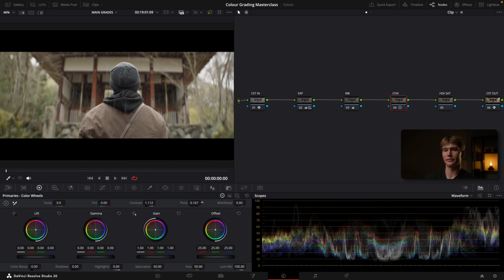So I like to just pull that to the left a bit to open up my contrast adjustment like so, before, after, maybe even a little bit less pivot, before, after. That's looking pretty good so far. Now next, we're going to add some saturation. So you remember earlier we named this HSV sat.